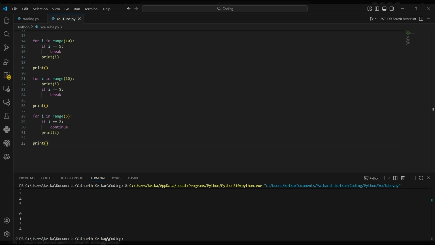You can see that 0 is printed, 1 is printed, 3 is printed, and then 4 is printed, but 2 is missing. Why? Because over here 2 is the condition. If i is equal to 2, then it should continue. That means the loop should not print whatever is after that continue statement. It should start again. So that's why 2 was not printed.